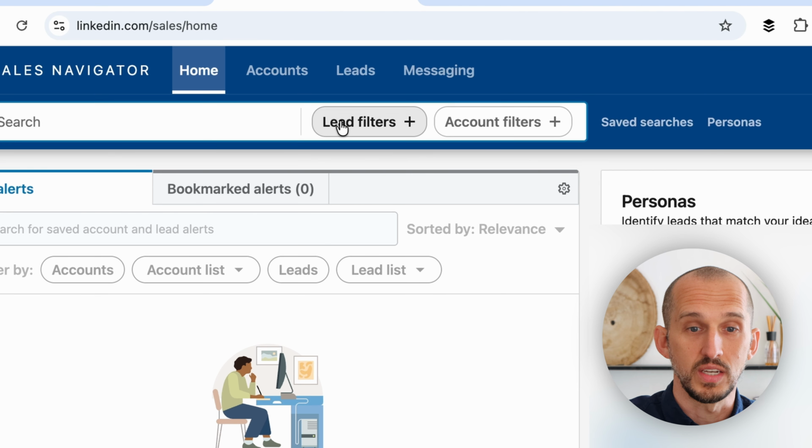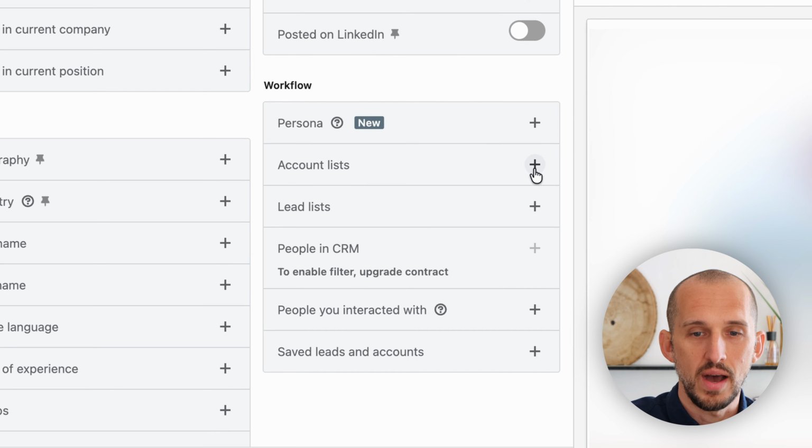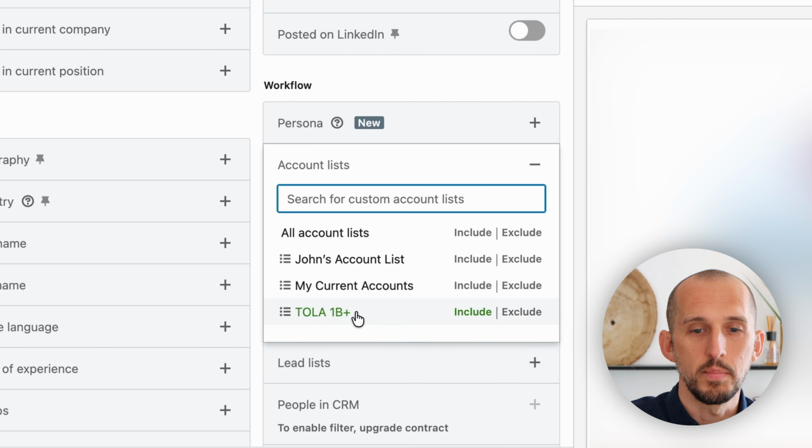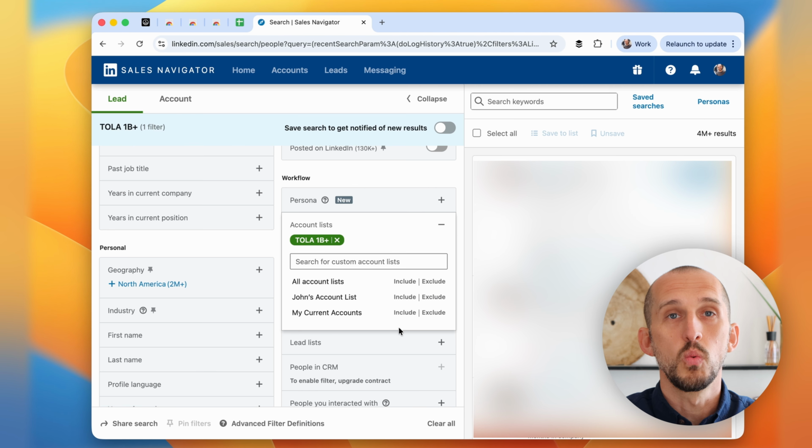All right, let's put it all together and do some searches right now. I'm gonna start from the very beginning, and we're gonna click on lead filters. Then I'm gonna scroll down to the bottom, go to account lists, and add my TOLA account list that I've created. Now, what we're gonna find is there's already 4 million results.